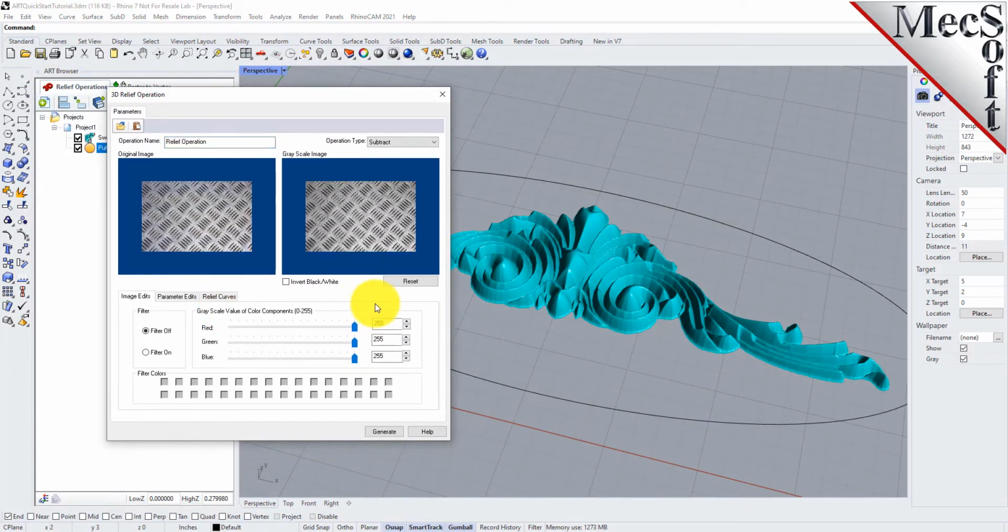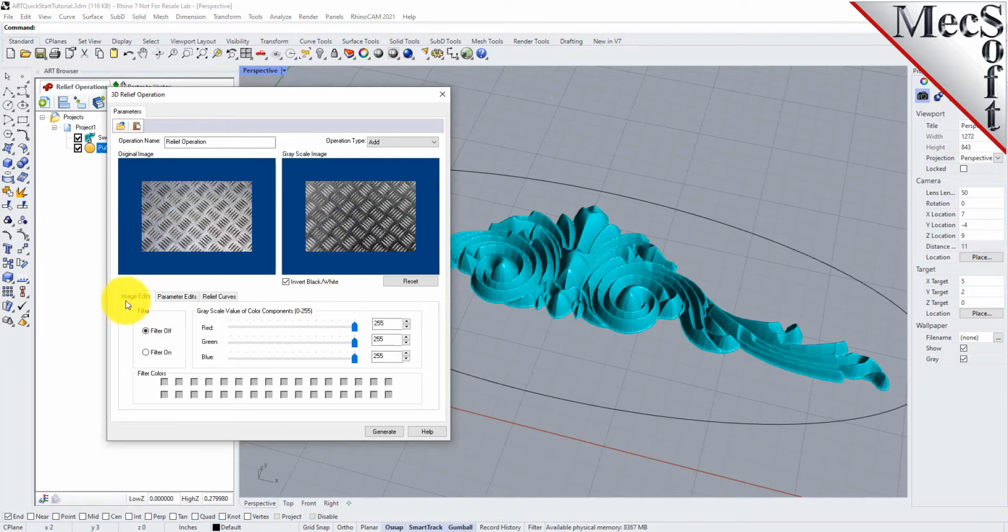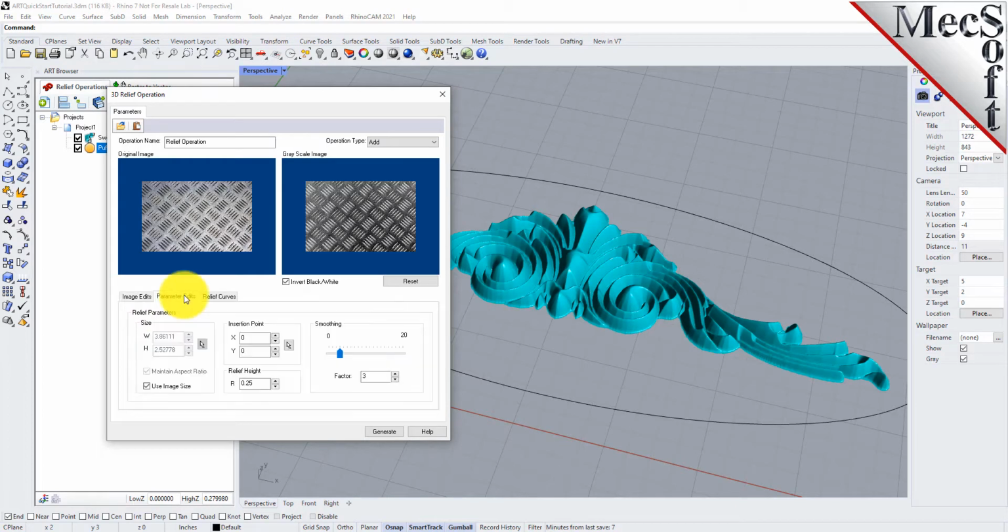Note that the original image is displayed on the left and the resulting grayscale image preview is on the right. First, we'll change the operation type to Add, and then check the box to Invert Black and White. Then, on the Image Edits tab, make sure Filter Off is selected. This will update the grayscale image preview on the right. Now, select the Parameter Edits tab and uncheck Use Image Size, and then also uncheck Maintain Aspect Ratio.